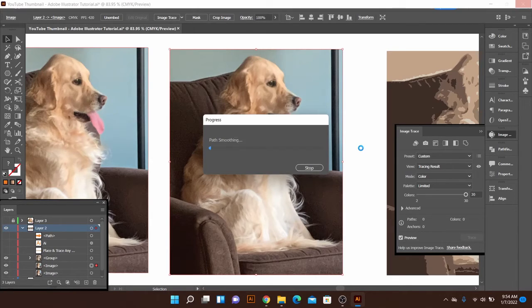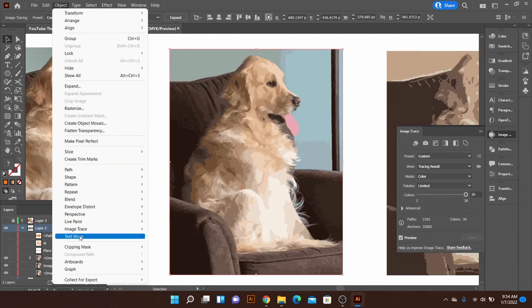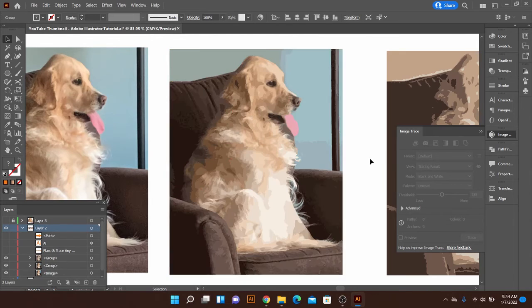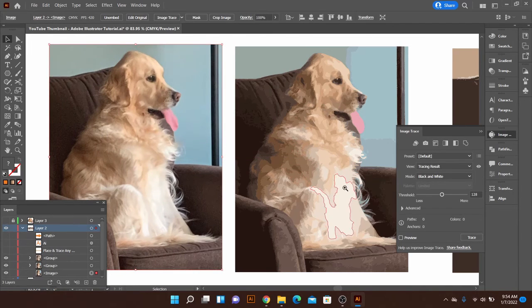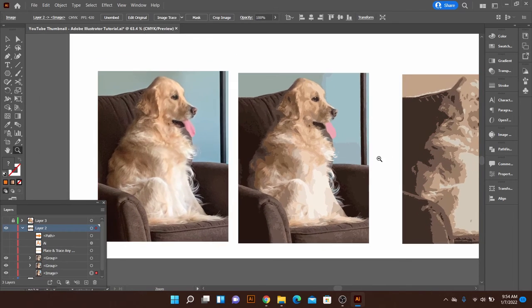So it takes a minute, but this is actually a really, really powerful tool. And now this is actually a vector. If I want to keep it, I'll hit trace, then go up to Object, down to Image Trace and hit Expand. This now releases it into vectors, and you can see all of these little lines that it's traced. So this is in fact a vector of this image now, which is really cool because it is really, really accurate. So that's a very powerful tool that you have available.